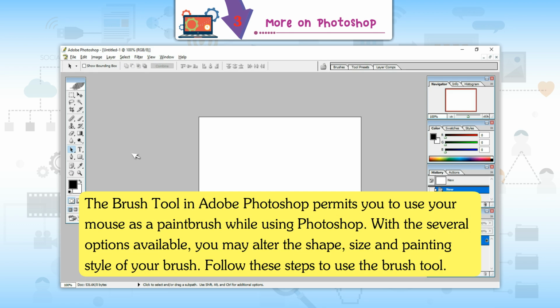The Brush tool in Adobe Photoshop permits you to use your mouse as a paintbrush while using Photoshop. With the several options available, you may alter the shape, size, and painting style of your brush. Follow these steps to use the Brush tool.